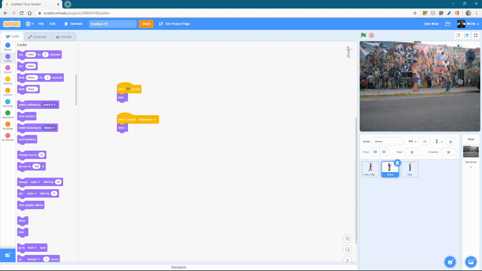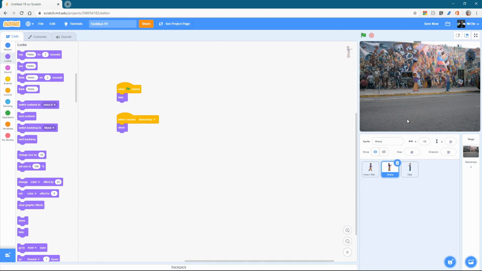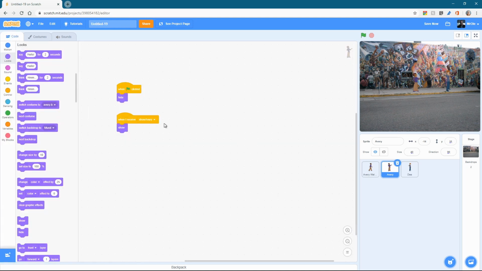Okay, so now that we've got that working, we don't want her to just show, we want her to switch between costumes. Now, costumes can be thought of as frames of animation. We've got Avery showing up in 2 different ways over here, and we want Avery to have a talking one, which we can see over here is Avery A, and a listening one, which I would say is Avery B over there. So we want to make sure that Avery is in the talking costume over here as she starts, because she is going to say, "Hey D, what's up?" And then when she is listening, we want her to swap back to, oh, there we go, already, Avery B.